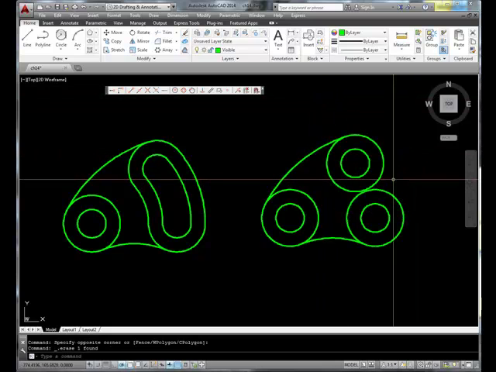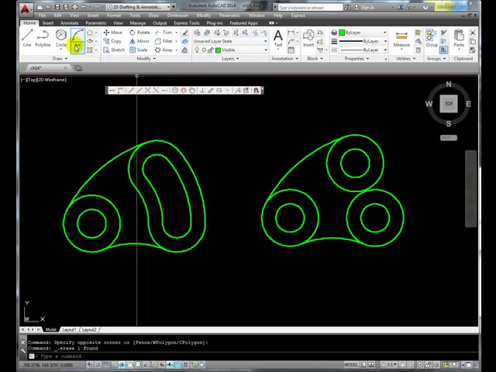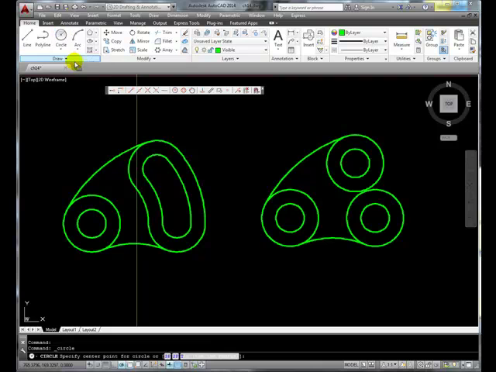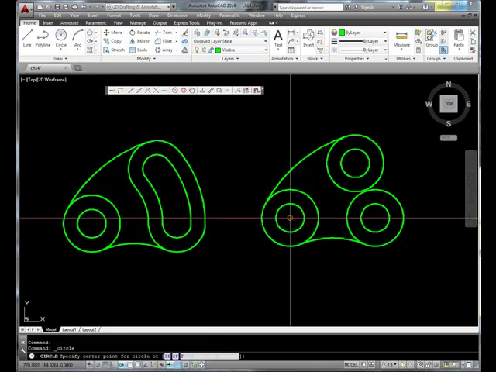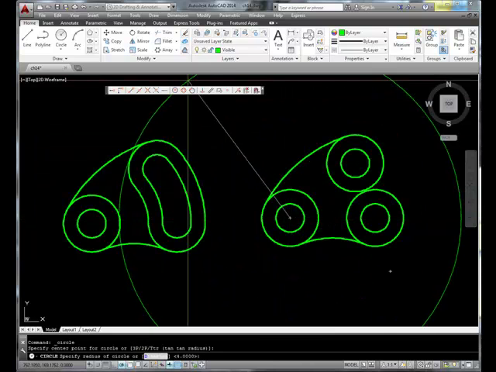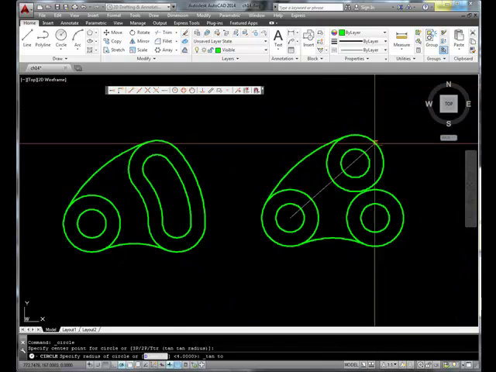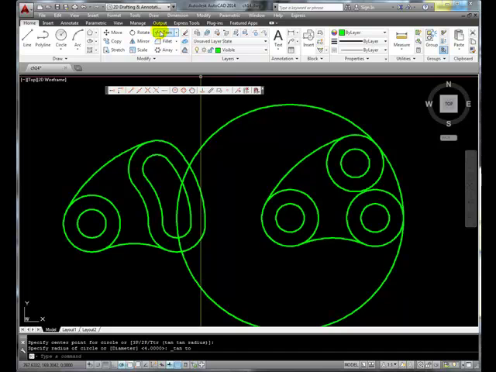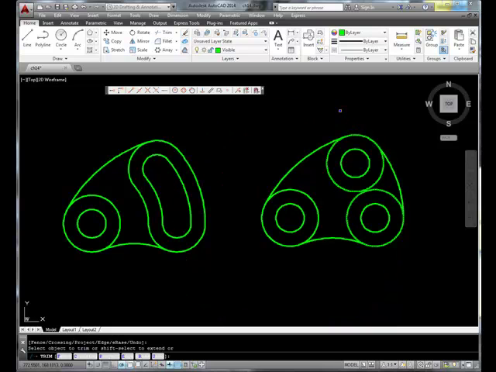I'm going to delete that and show you another way to do the same thing. If I click on Center Radius and tell AutoCAD I want to draw a circle whose center is right here, and I want that circle to be tangent to here, then I'll get the same circle. And just like before, I can define each of these circles as cutting edges and trim.